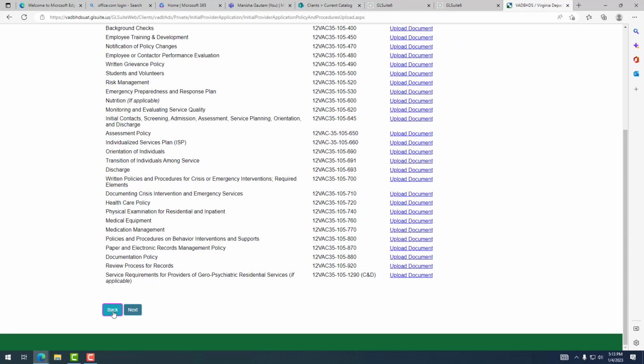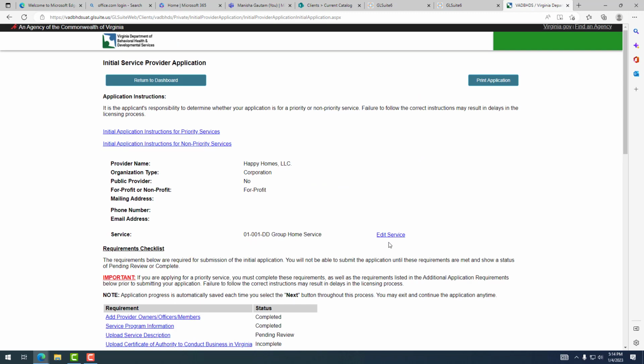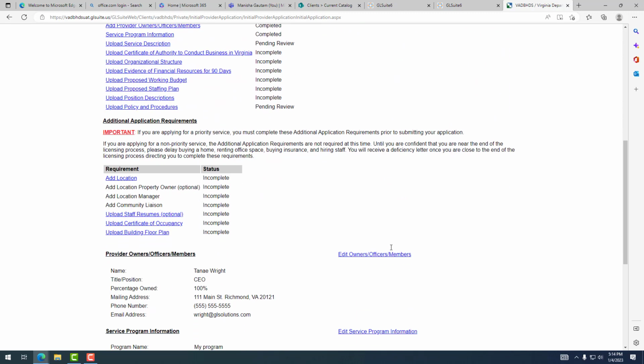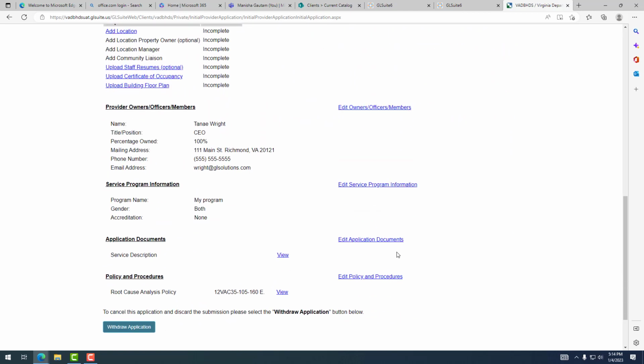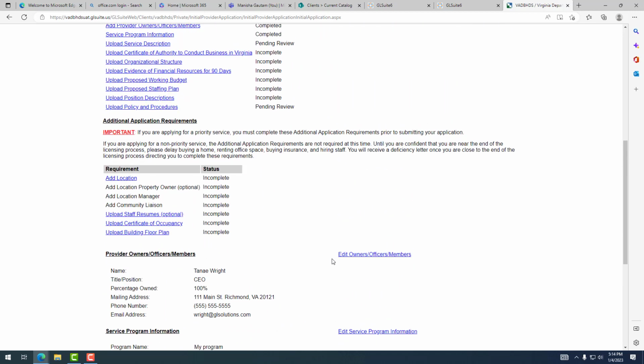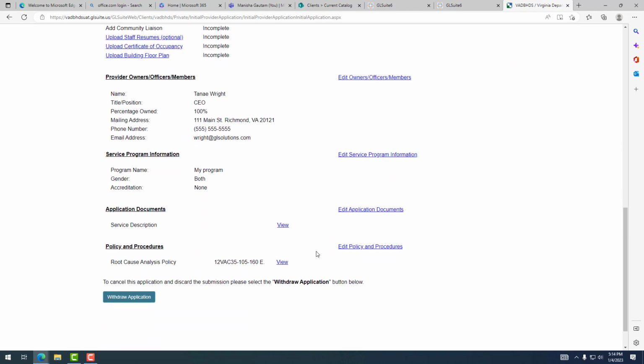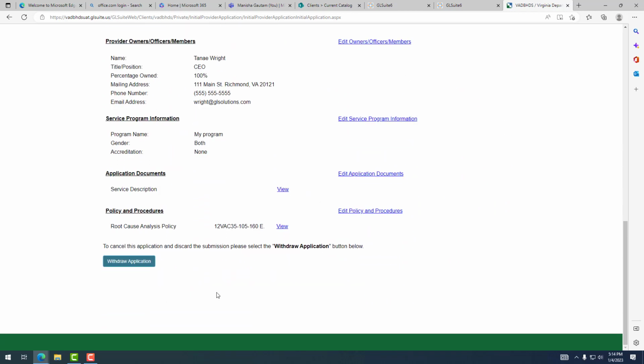Again, application progress is saved as you go through the application process. Continue to enter requirements on this screen until the requirements checklist shows all requirements as completed or pending review. At that time, the button to submit the application will be available.